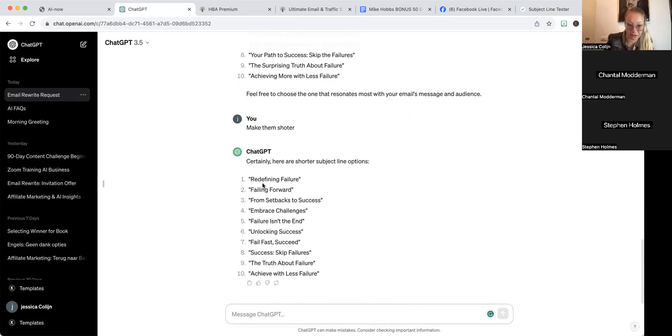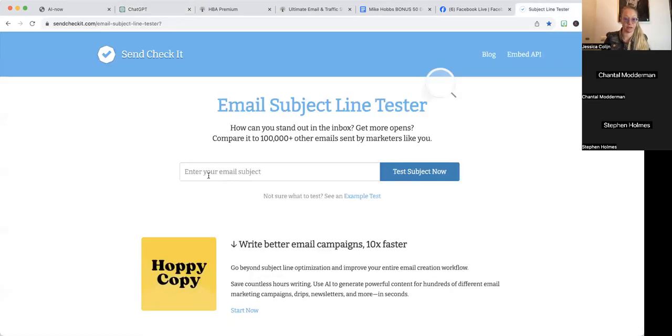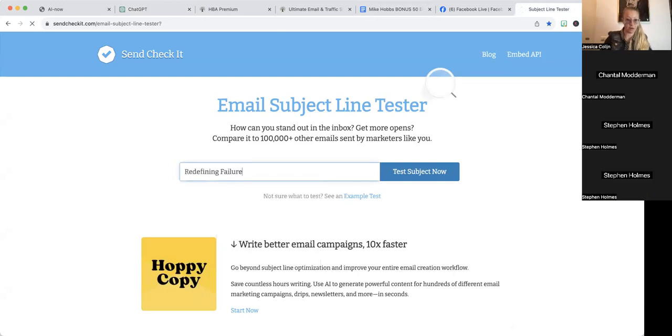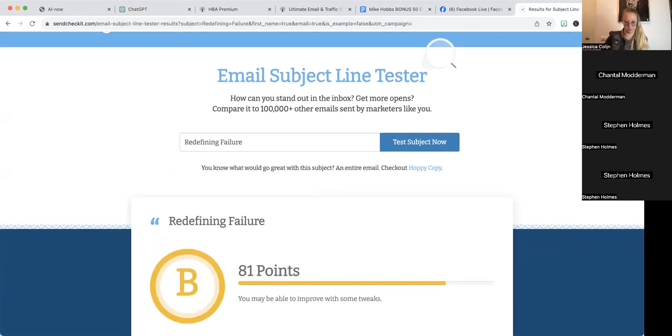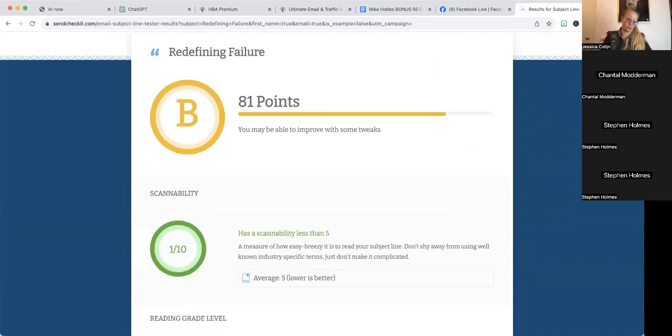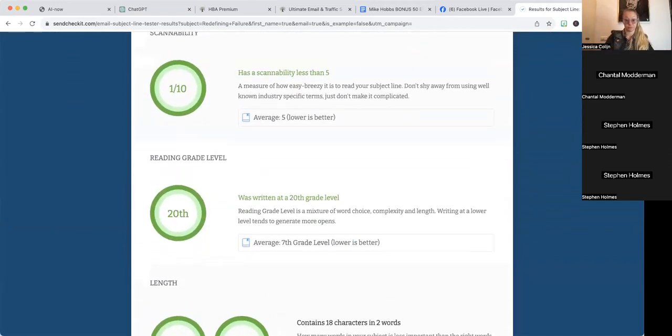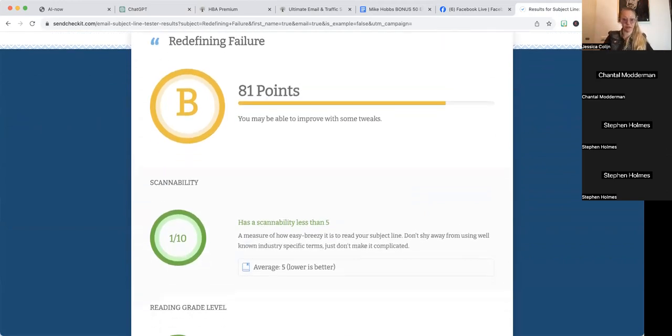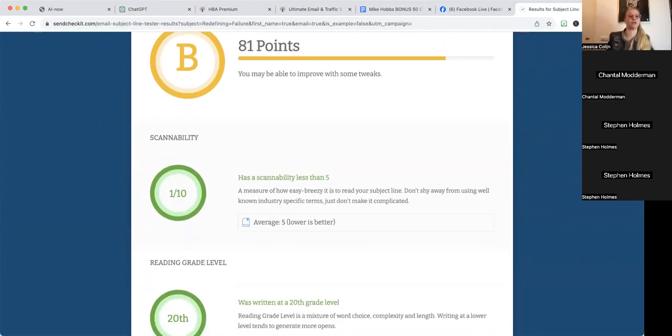So we're going to test this one now. Maybe, I don't know. We're going to copy this one, and we go over here and we do it over there and we do enter. And now we can see ChatGPT makes, wow, this is a great one. You see, it's 81 points. It's scannability. This is a very important one, scannability, because scannability is the moment you get somebody's attention when you write an email. So this is a great one.